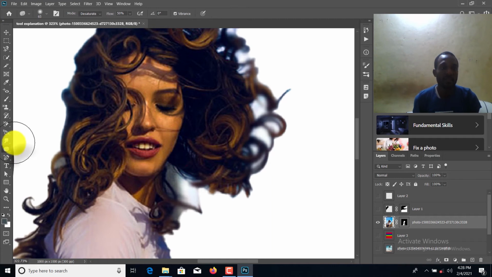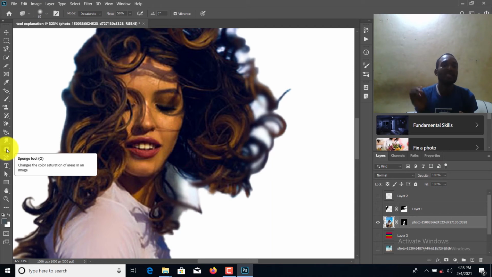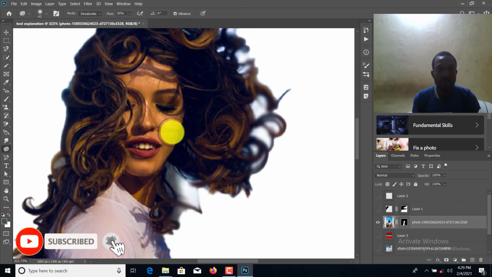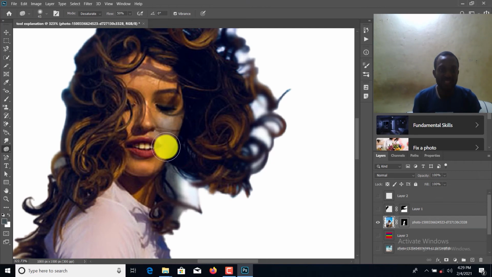And then the other one is our sponge tool. The sponge tool changes the color saturation of areas in an image. In an area where the colors are saturated, you can use the sponge tool to desaturate them or to change their colors. If we use the sponge tool, you see it doesn't darken nor brighten, it sponges. It changes the color saturation, but be careful not to overdo it.